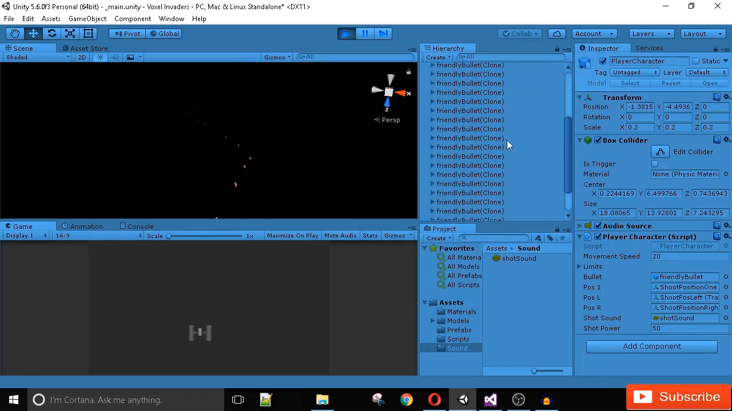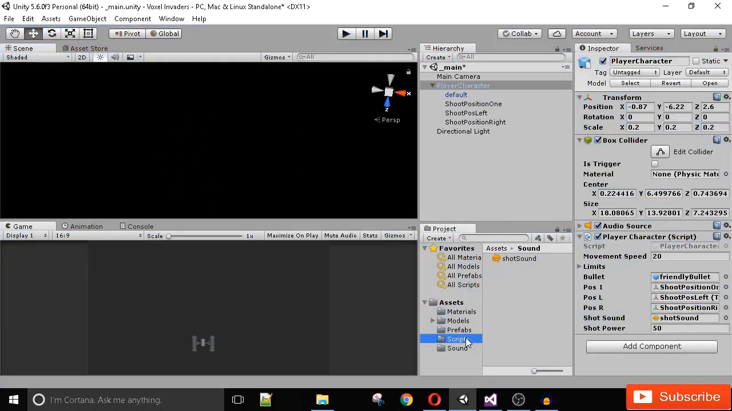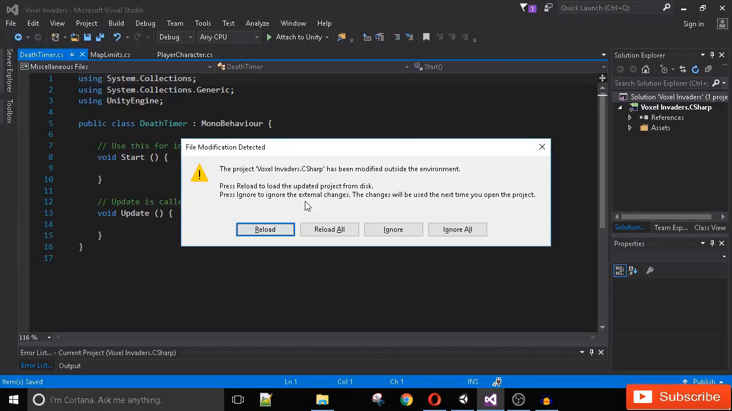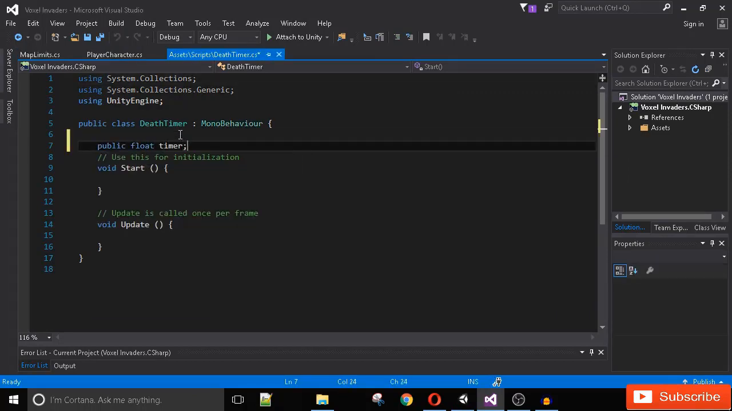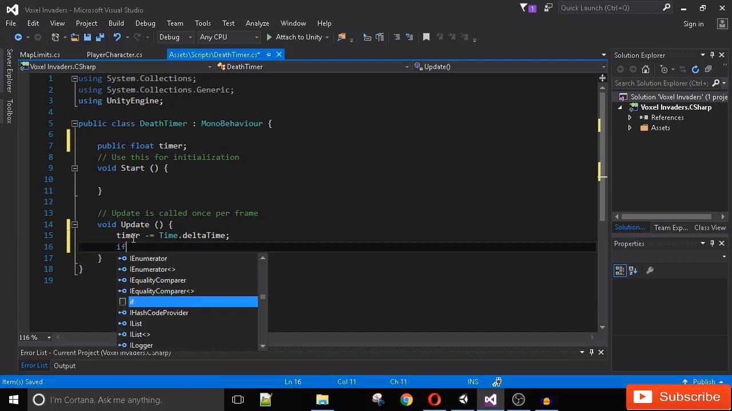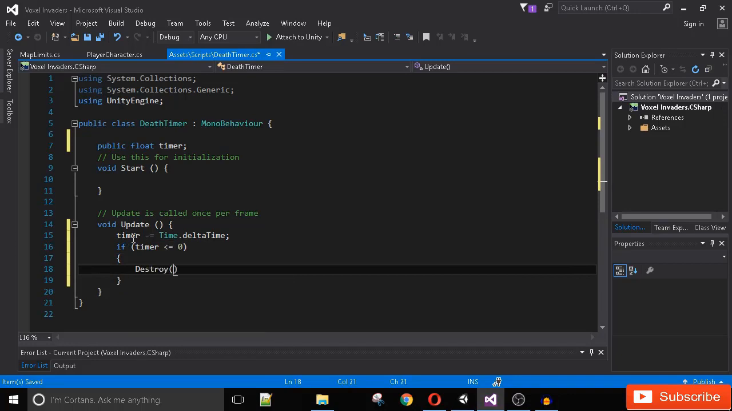And now let's go ahead and fix these infinitely spawning bullets. Let's go ahead and create a script. I will call this script DefTimer. And let's just create a public float called timer. In the update method we can say timer minus equals Time.deltaTime. And if timer is less than or equal to 0, I want to destroy the game object. Okay, let's save the script and go back into Unity.